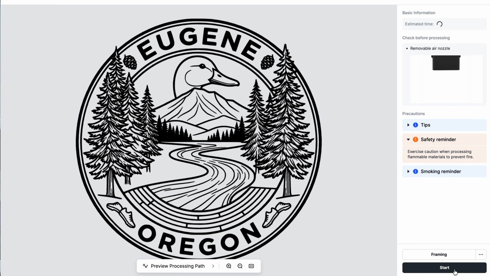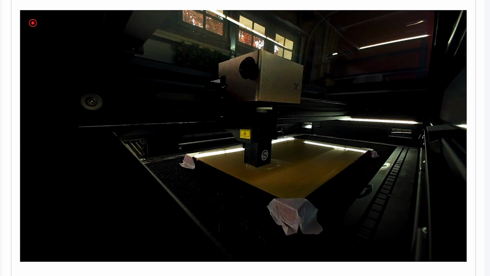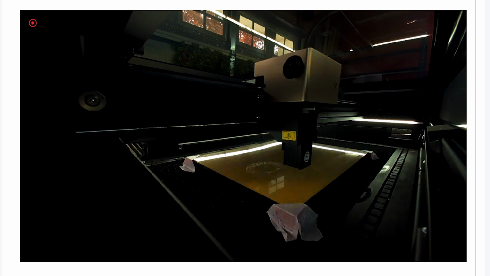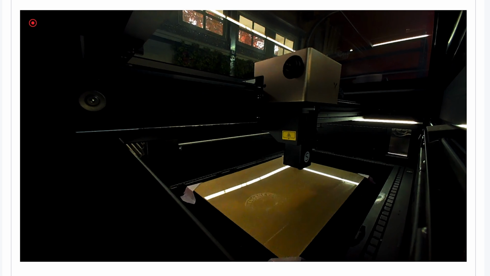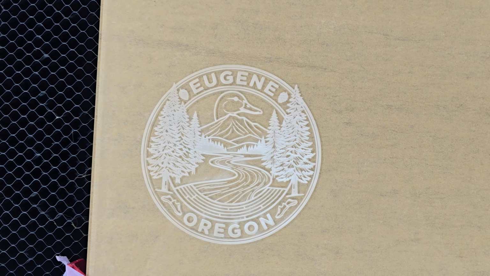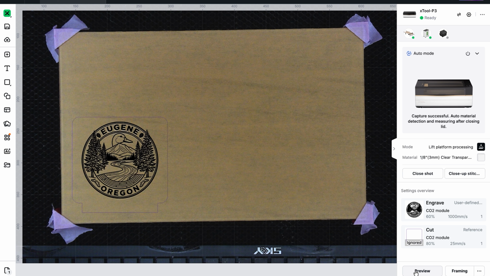My nozzle's off. The engraving looks good. I'm not smoking. We're good to go. The time has come to push the button. It looks like the engraving is done. Let's cut it out. This is such an easy step.